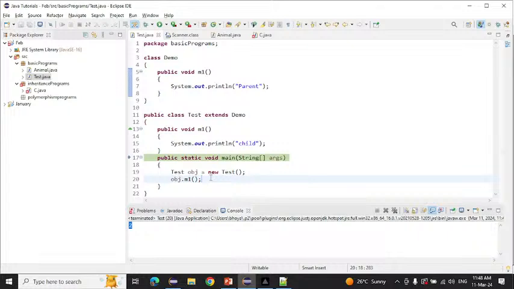See, if I print this one now, what will be the output? Will we get parent or child? Child. If I run this, child is printing on the console. So why is it not printing parent? See, first it will go object dot m1. It will find where the m1 method is. Inside that, we extend Demo here also, right? So it will give priority first to the parent class.